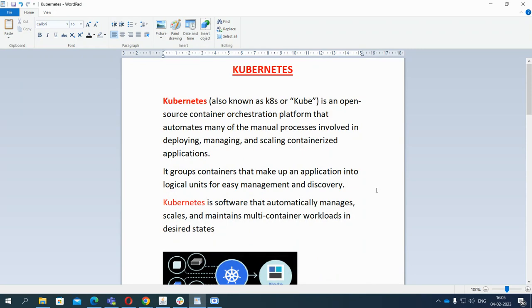So in this video we are going to talk about Kubernetes and why we need Kubernetes. Basically we are going to see some features of using Kubernetes. So let's get started. Kubernetes is an open source container orchestration platform that automates many of the manual processes involved in deploying, managing and scaling containerized applications.